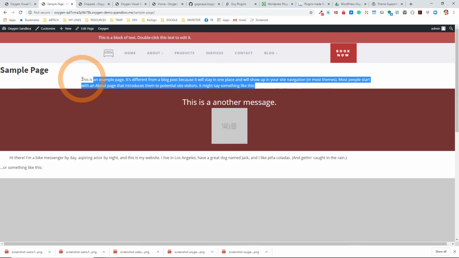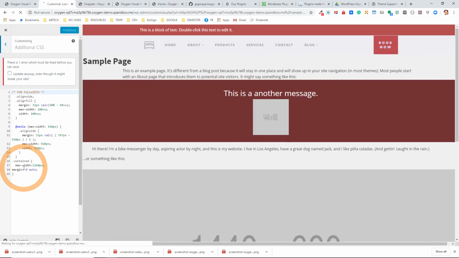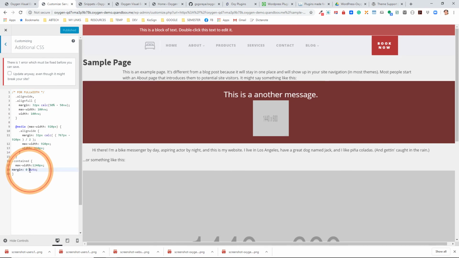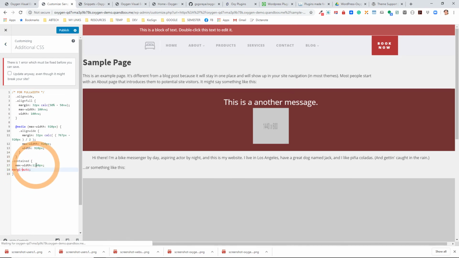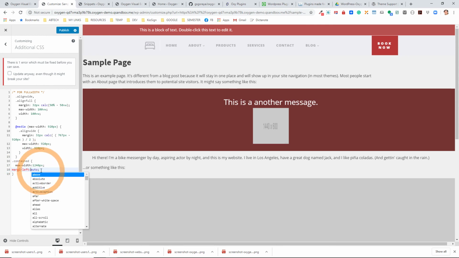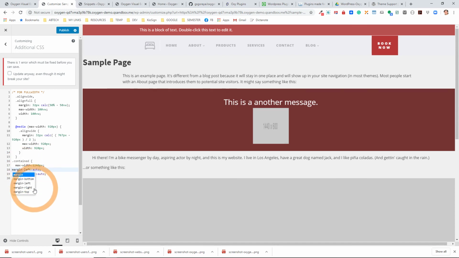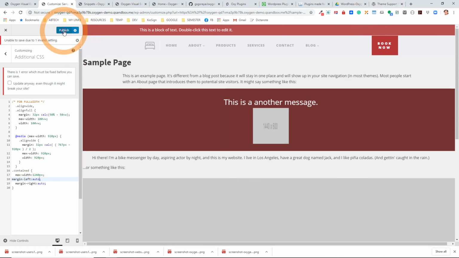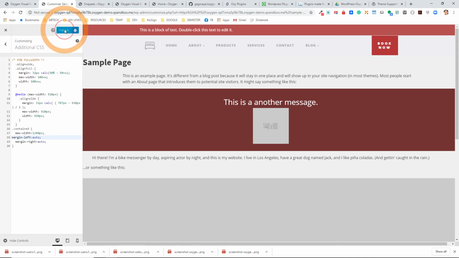Now do be aware, because I put in that 0 auto, it did kind of mess things up. So one of the things that changed the original padding that it had, or margin that it had. So what I'm going to do is margin left and margin right. There we go. Margin left and margin right. And that way, if I apply this on a paragraph or something else, it's not going to adjust the other margins that that particular element has.